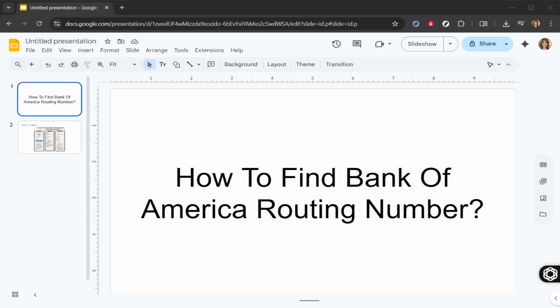In today's video, I'm going to teach you how to find your Bank of America routing number with ease. Whether you're setting up direct deposits or need to configure automatic payments, knowing how to quickly access your routing number is crucial. We'll guide you through the process using the Bank of America mobile app, step by step.